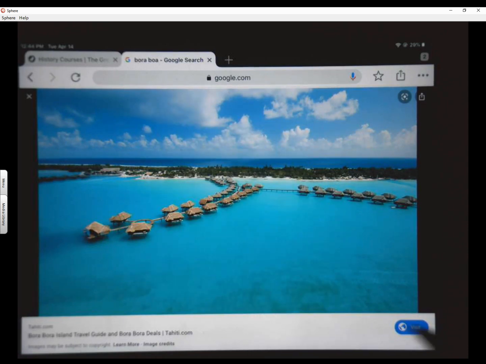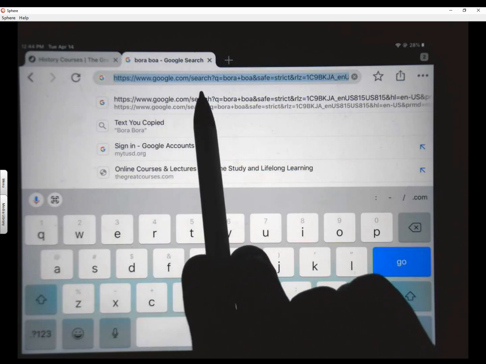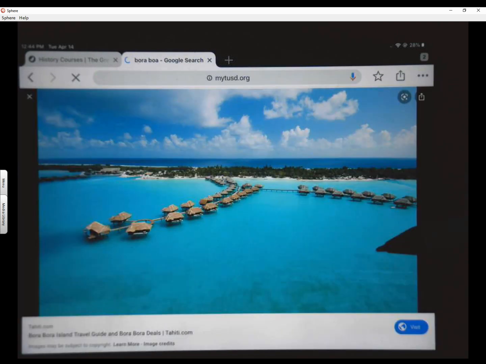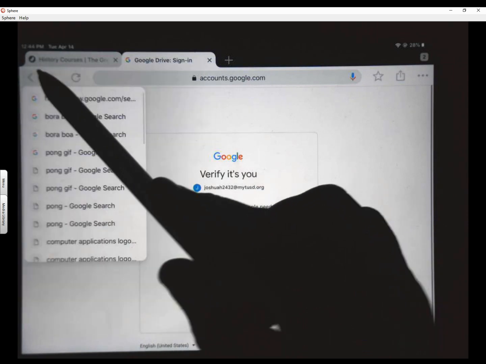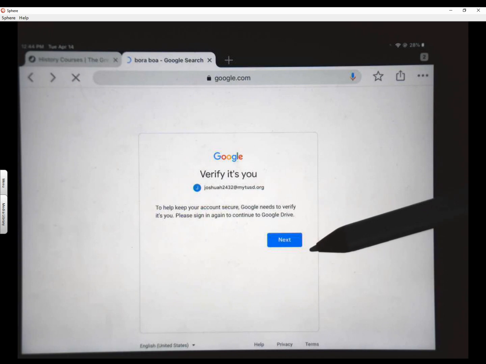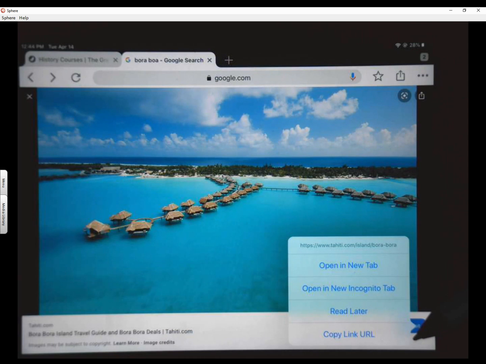All right. Now, if I try to tap up here and get the URL, you notice it's going to say google.com search and then all of this foolishness. That's actually not where the image came from. So on this one, we've downloaded the image. We want to make sure that that information is being saved. We hit here and we copy link URL.